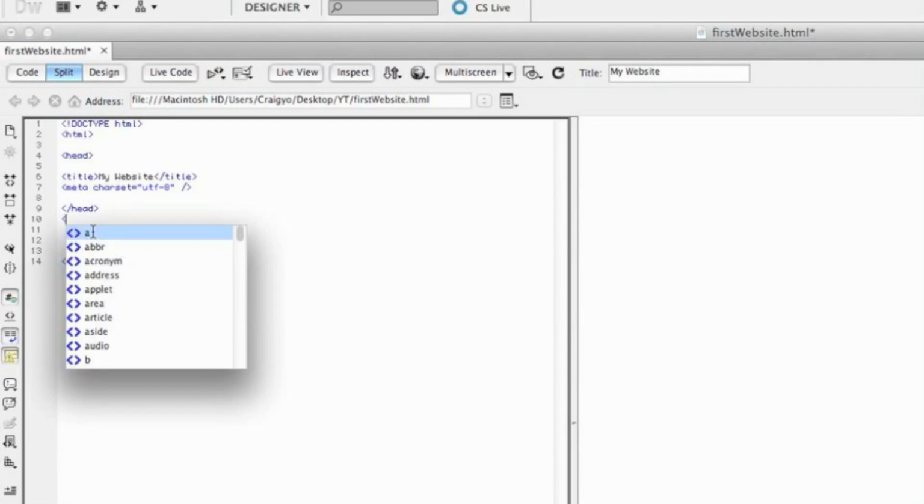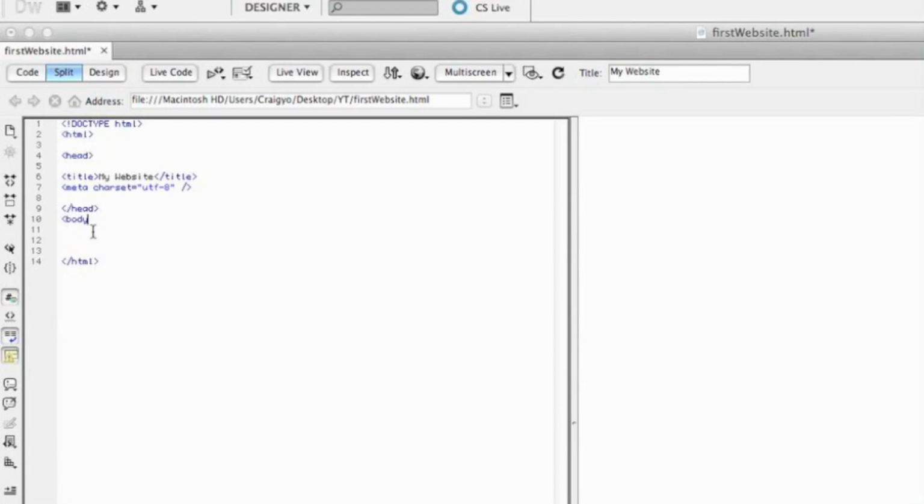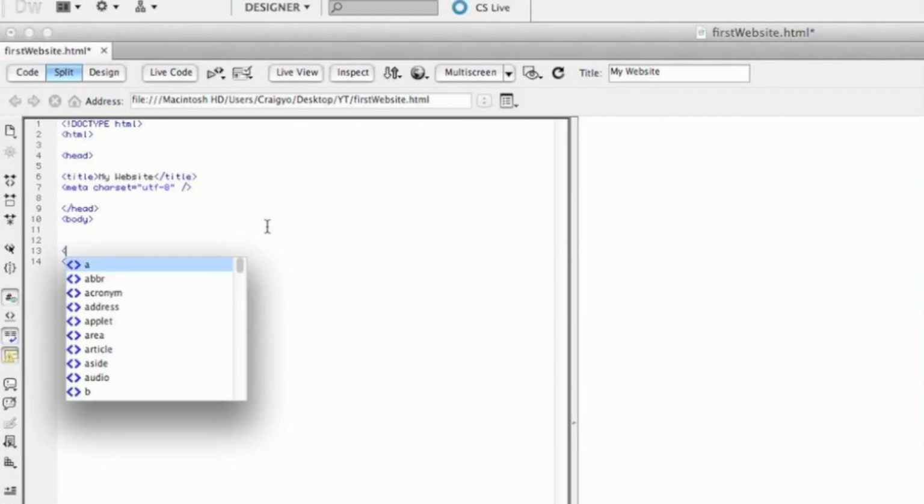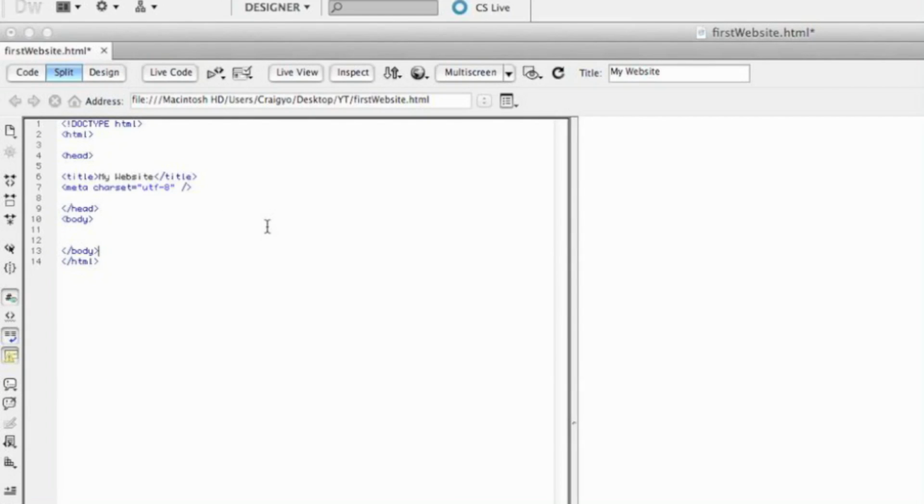So we want to open up the body, so angle bracket, body, and then close angle bracket. And we want to close it again down here, so angle bracket / then body, and then angle bracket. Now, the body section is the main part of the website. This is what the user interacts with.